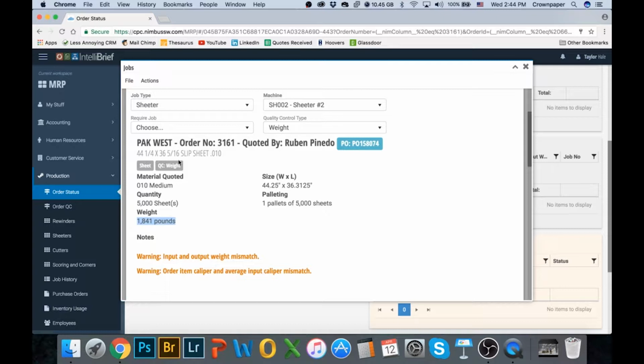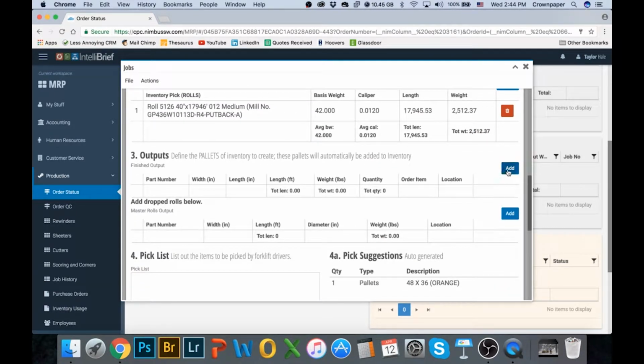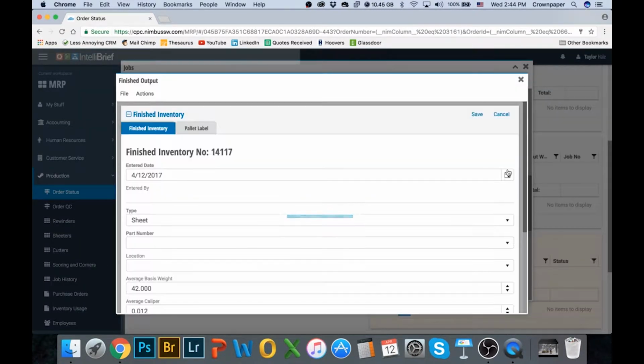Oh, this is another thing too, guys. The QC right here that Rubin or CSR inputs doesn't automatically fill in. Now it did, right? Because it defaults to weight. But if this was at sheet here, this wouldn't be sheet, it would be weight, right? So these two things aren't tied in together. All right, so going back, I got to add my outputs.